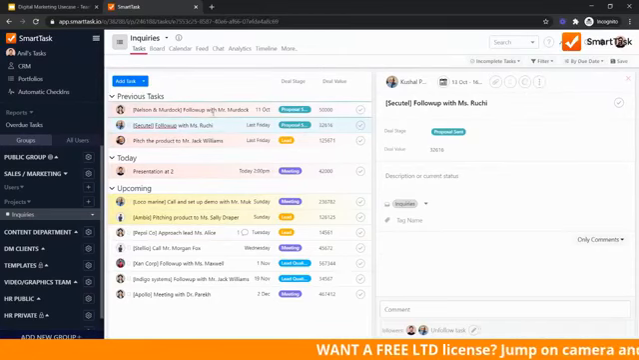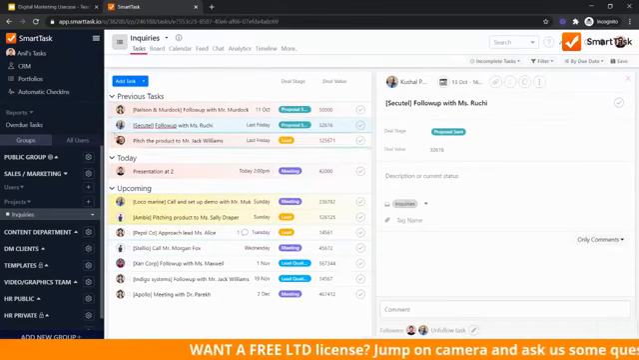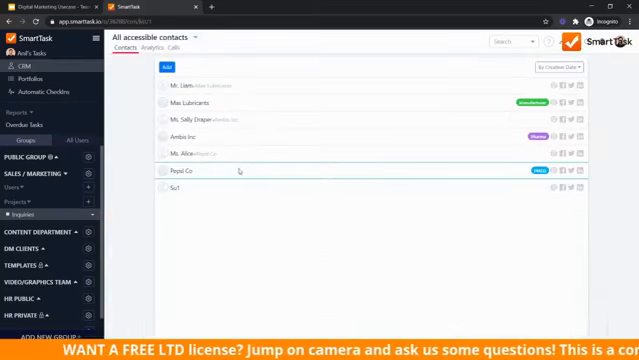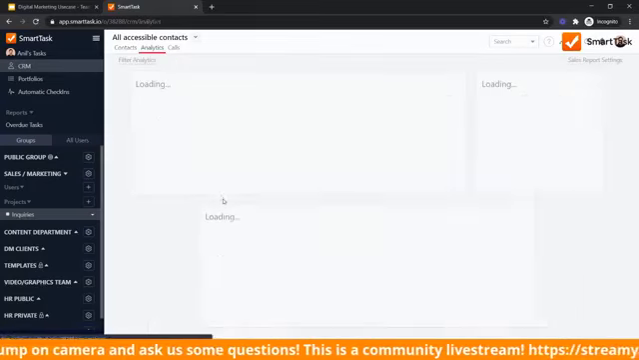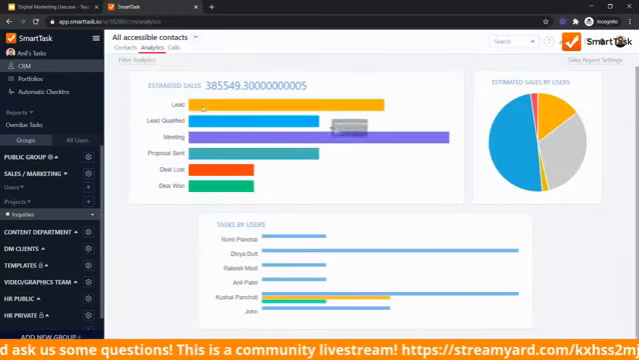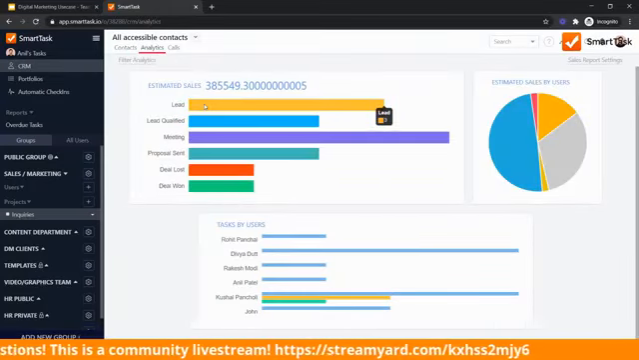Once you attach your contacts, and once you have a lot of inquiries coming in, you'll be able to look at all of those inquiries in a CRM view. So in the CRM, you have all of those contacts. And then if I go to analytics, you'll be able to see what your current pipeline looks like.